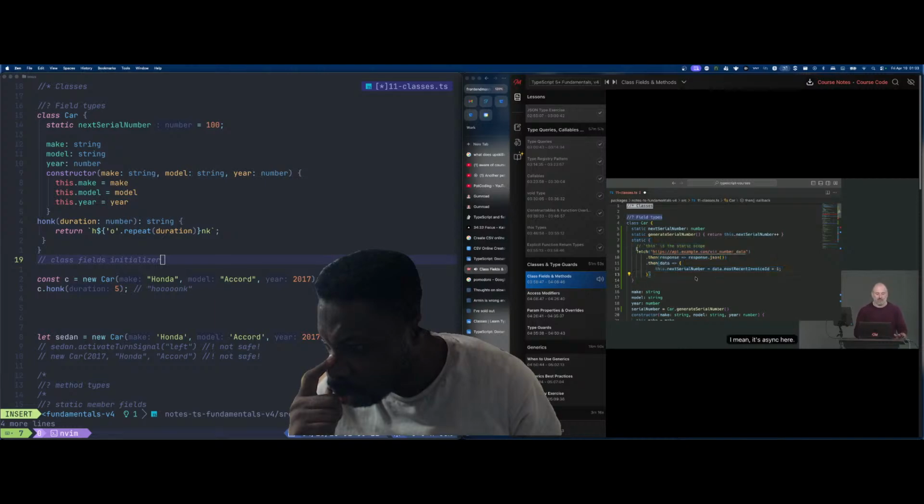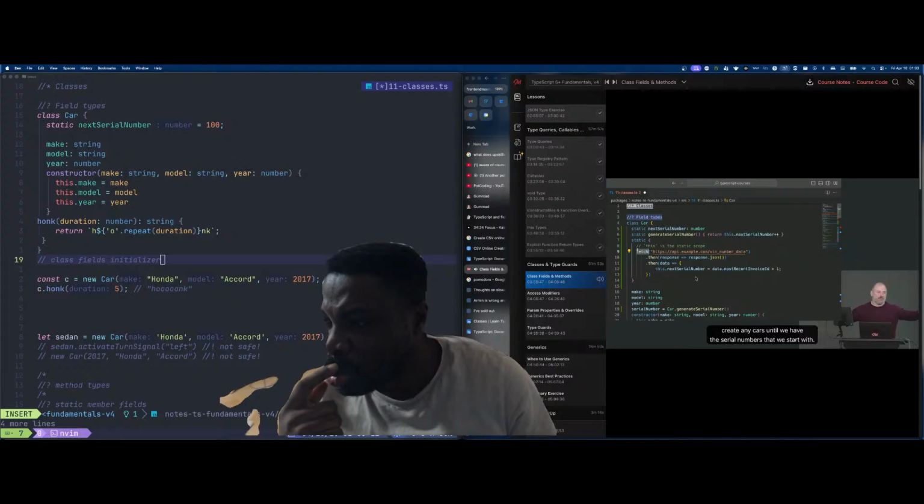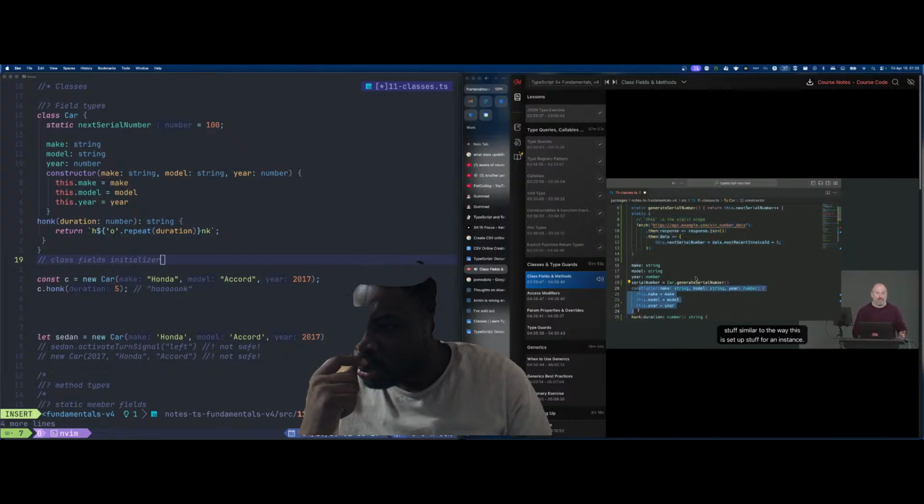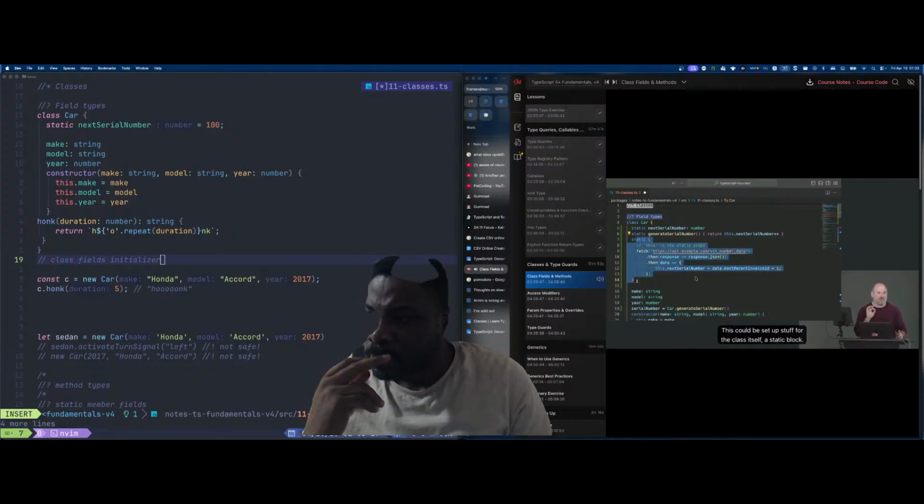I mean, it's async here. So I'll say the fetch is dispatched before any instances are created. This needs some sort of readiness indicator where you would say, don't create any cars until we have the serial numbers that we start with. But conceptually, this is class-level setup stuff, similar to the way this is setup stuff for an instance. This could be setup stuff for the class itself, a static block.